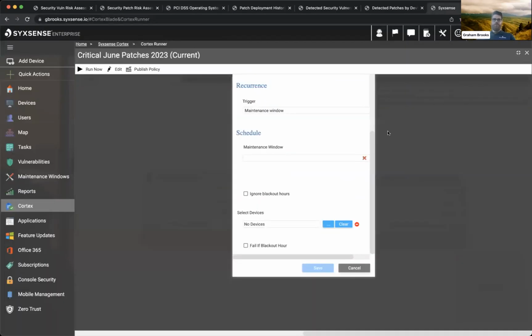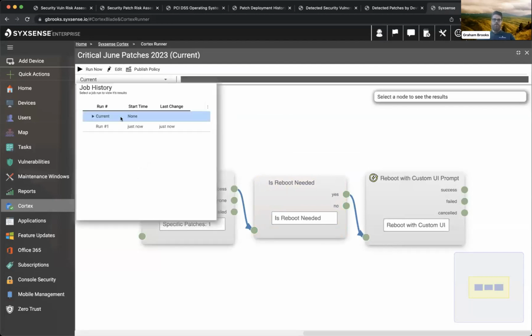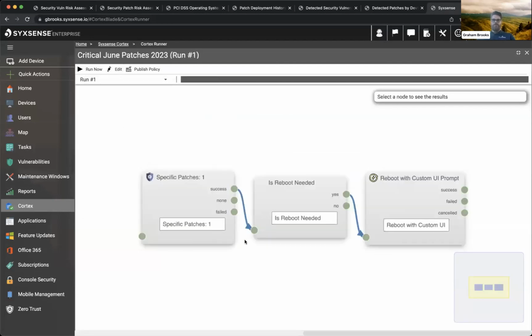Returning back to our Cortex workflow, to that automation, I want to see where we're at with that run. We just kicked it off. We should have some devices that are checking in. We should be able to see some of the results from that workflow, but it looks like we're not quite there yet, so we'll probably have to check in a couple minutes to see what the results are from that workflow.